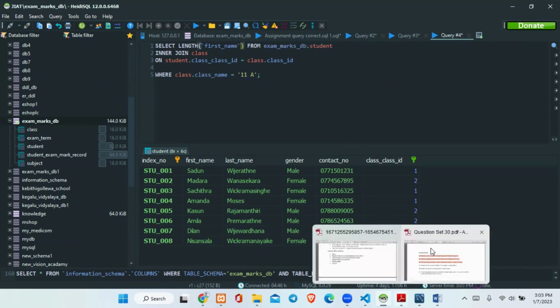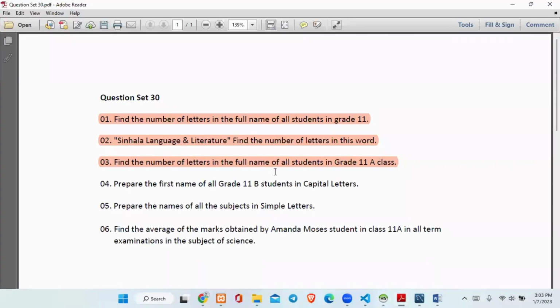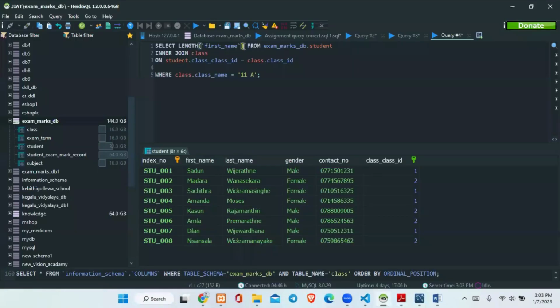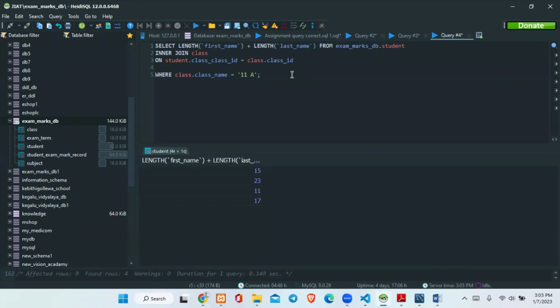and we also have to find the students' full name. So we also need the student's last name. So I'll again use our addition mark over here, and I'll give the length of the last name as well. Right, so now I'll execute it. So this is the answer for our third question. So to be more clear, I'll give the student's index number as well.